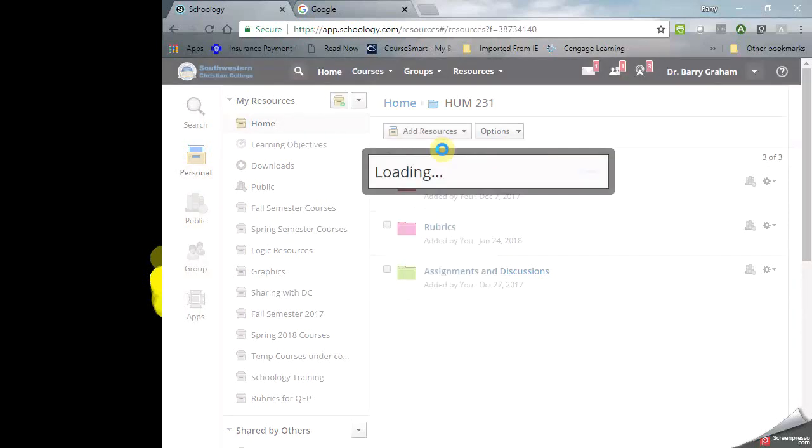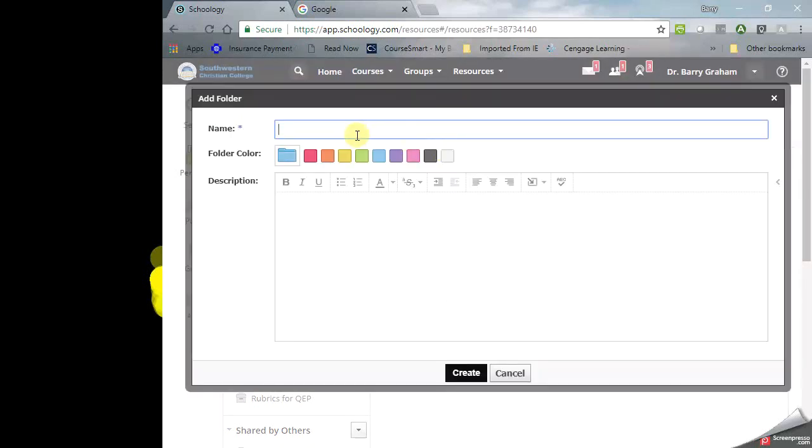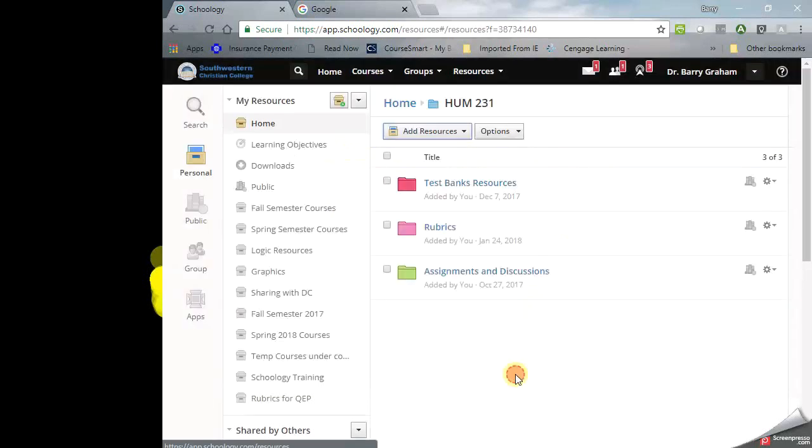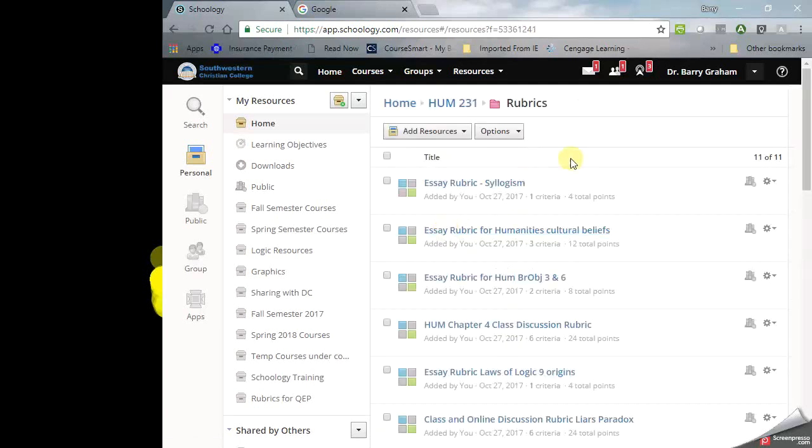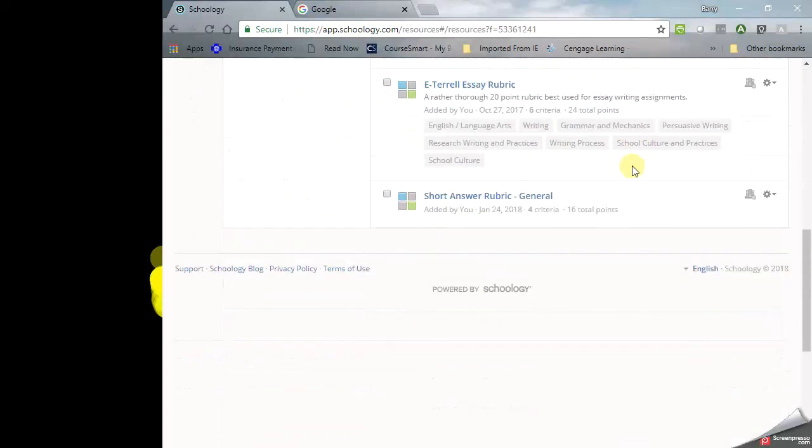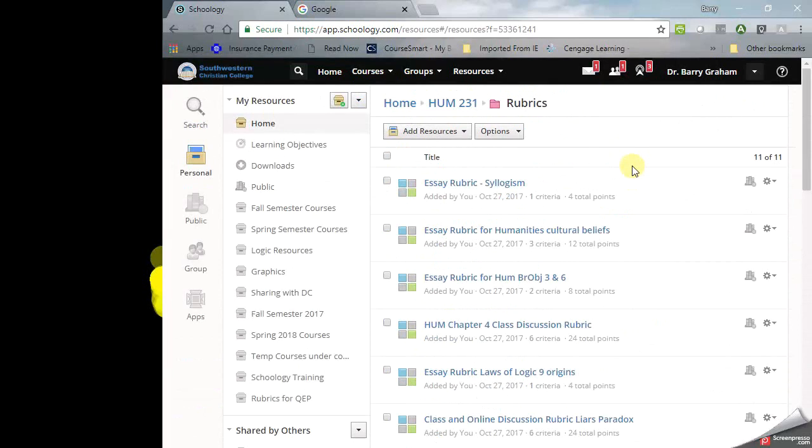Type in rubrics, add a description if you want to, and choose the color of the folder in order to help keep things straight if you want. I'm going to click Cancel in this case because I've already created it. Notice when I click on rubrics, there's many of the rubrics that I've created for various assignments in our class.